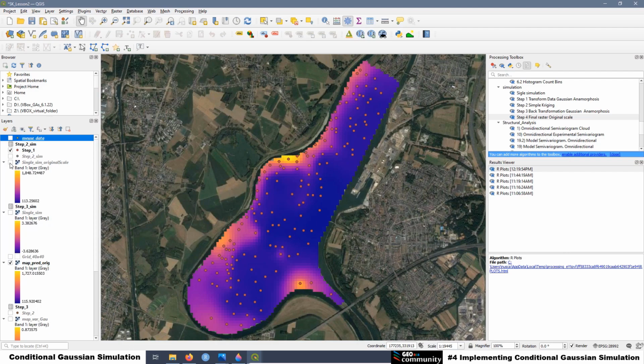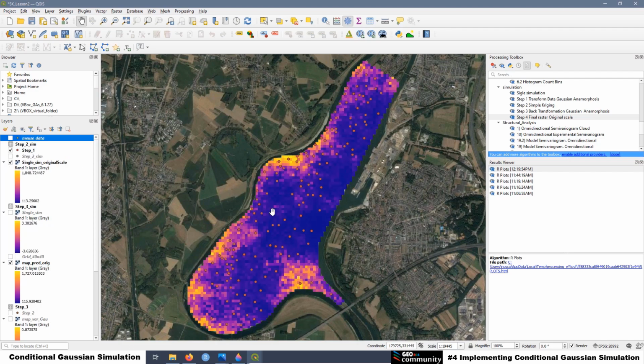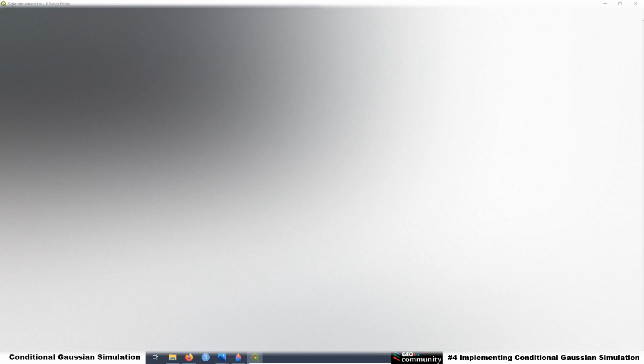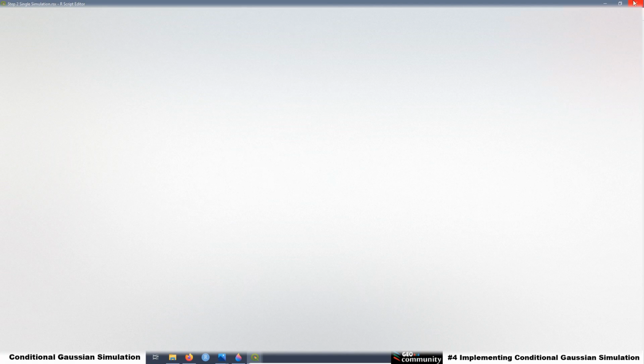Then the last thing that we are going to do is show you the script that I created to create 10 simulations at once. But first, let me change the name of this script. Then edit script, save as, and in this case, it's going to be step 2 single simulation. Then we can save and close this one here.